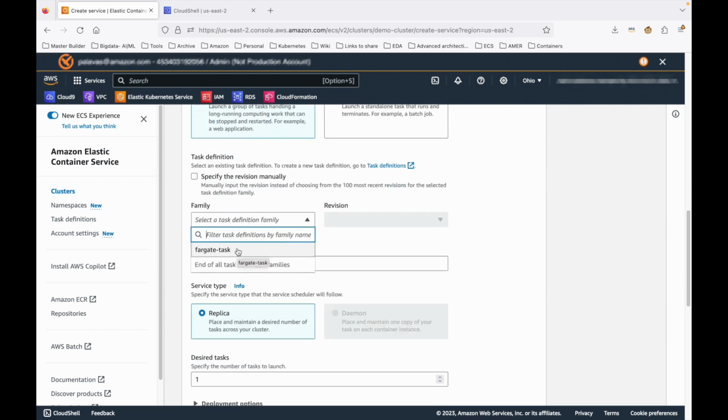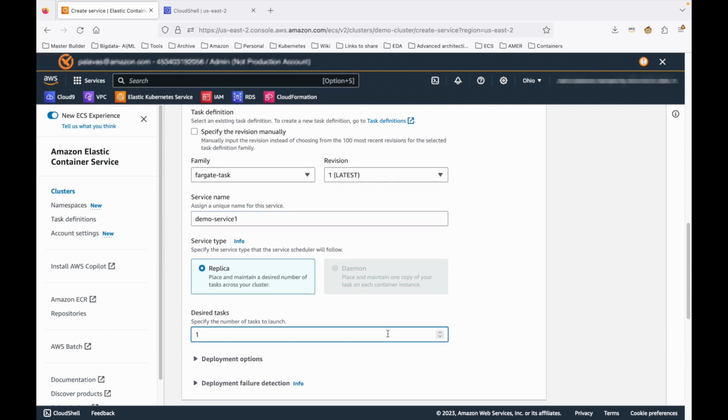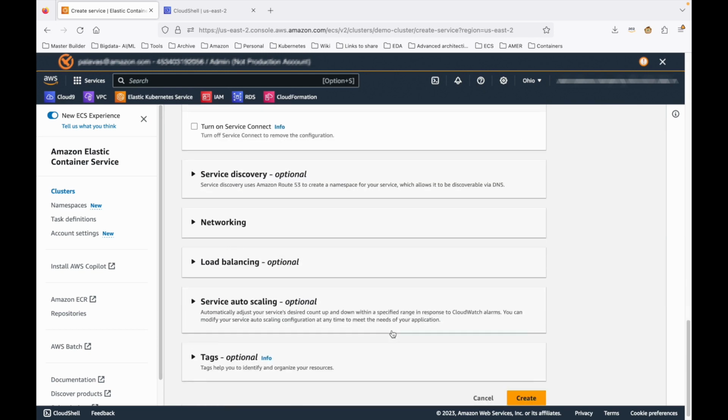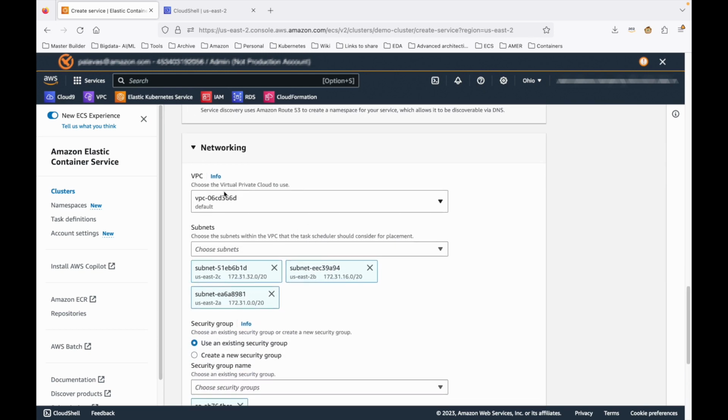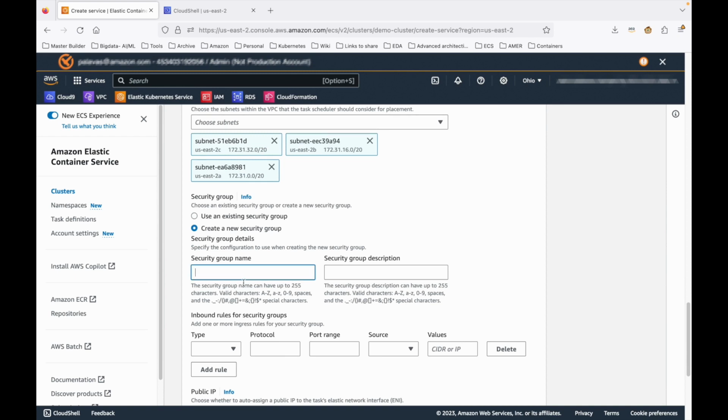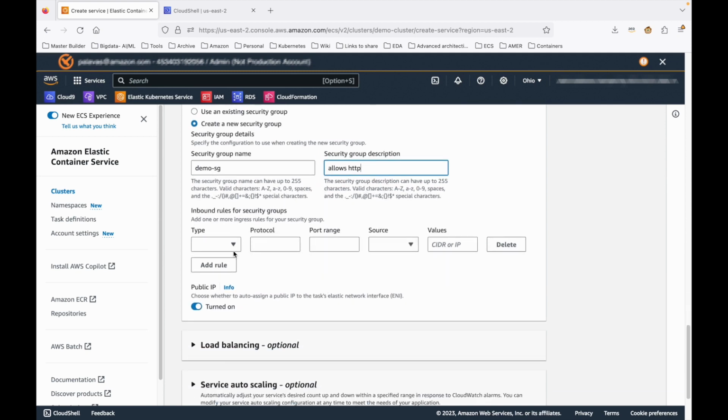And we'll select the task definition that we just showed, which is Fargate task. And we are gonna name the service as demo service 1. We are going to request a capacity of 12 desired tasks. And for this example, I'll be running this workload on the default VPC, but create a new security group that allows HTTP traffic to go through.